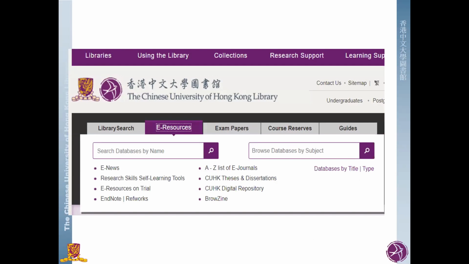This is the first part of how to find electronic resources under LibrarySearch. The second tab we will have a look at is e-resources. The e-resources tab is used to find databases and all kinds of e-resources. And you may wonder, when do I need to use LibrarySearch and when do I need to go to the e-resources tab?